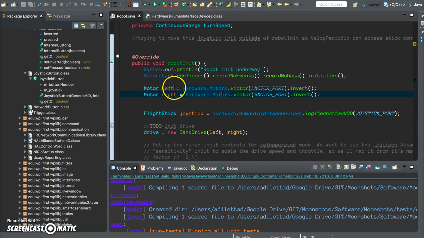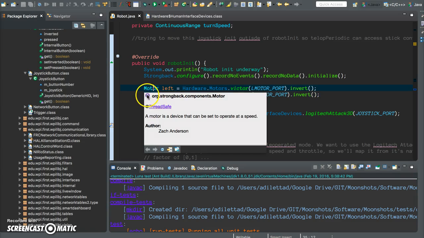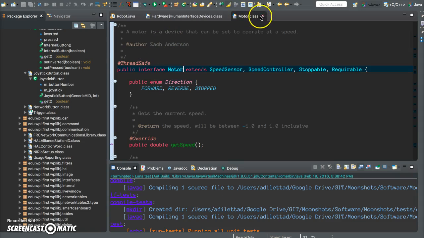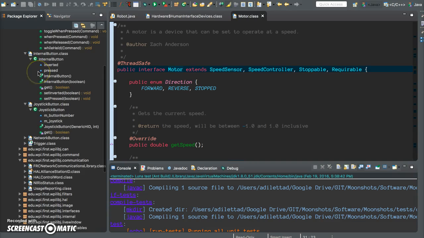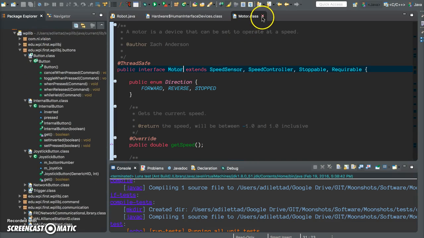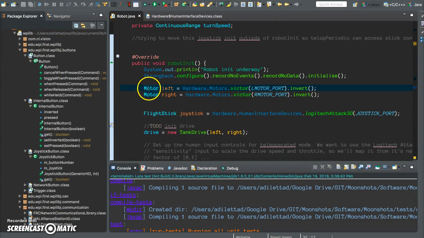The motors get instantiated here. This motor, you can click on this button here and see where it goes. That way, do investigate and see where this is coming from and what library stuff is written.